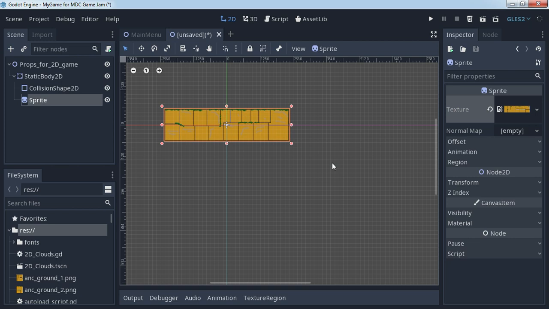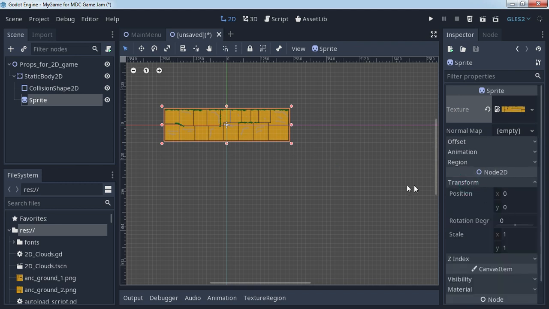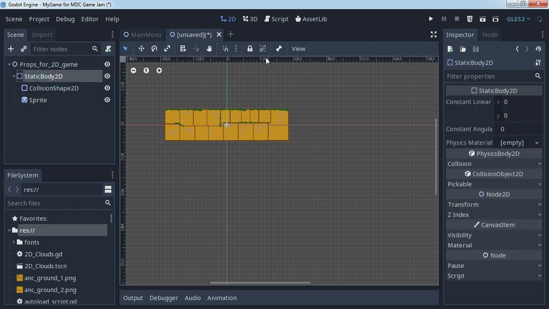When you create any game prop element for a 2D game, always start working at 0 position, and when everything is set, just use this button and then you can move all elements together without changing their inter-positions.